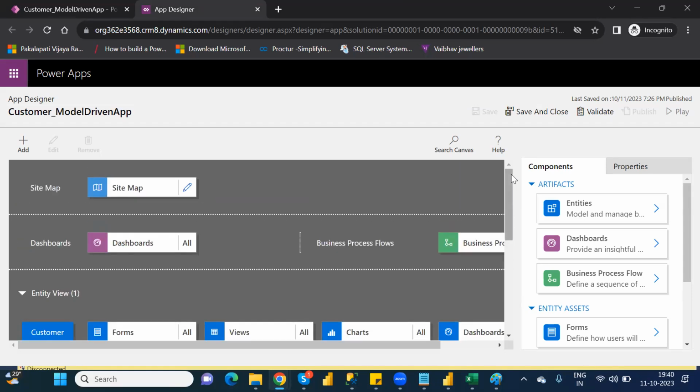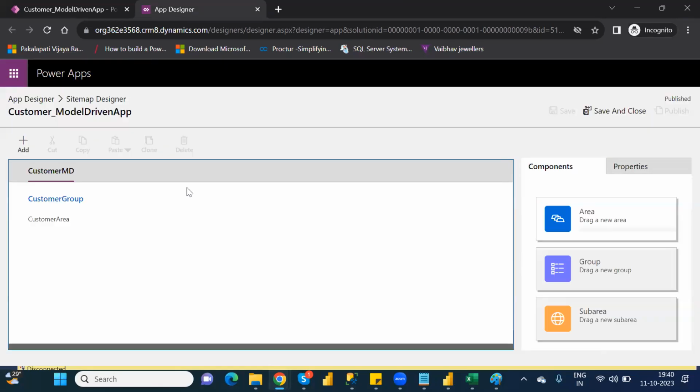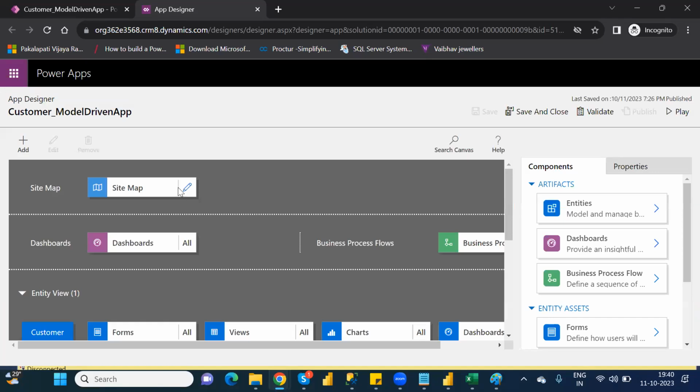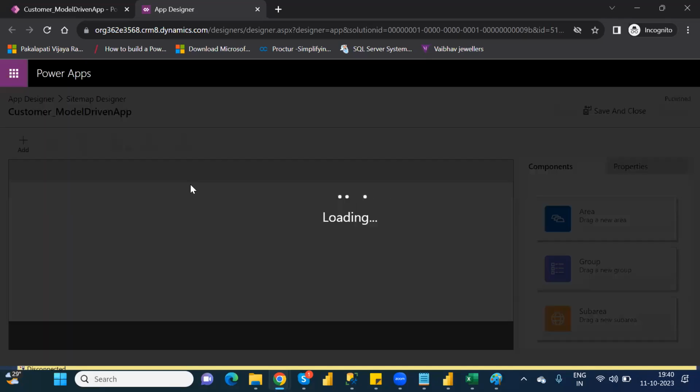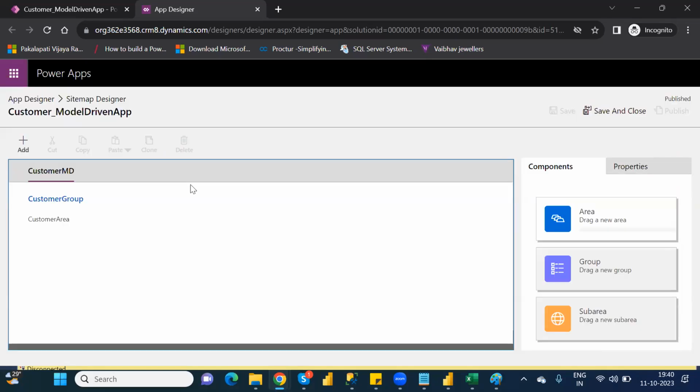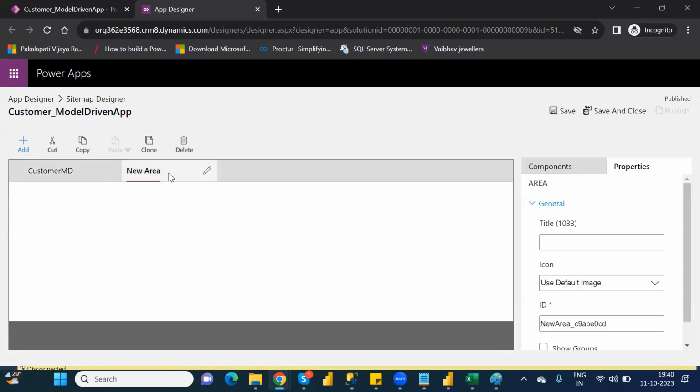Can we take multiple tables in the sitemap? Yes, you can take it, man. Not only one table, you can create a number of tables here itself. Again, go to the edit option. See here, in this one, again I need to go to the edit one. Here itself, I need to take the new tab. And again, click on area.